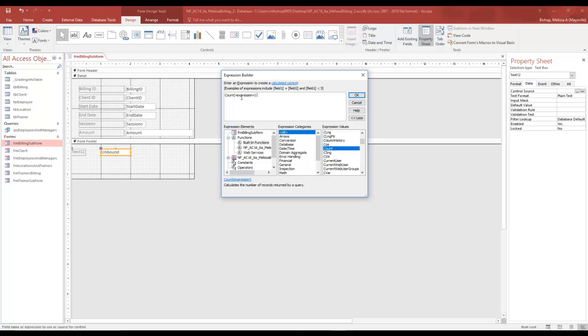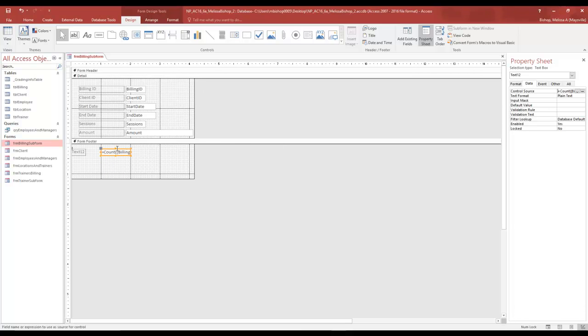In the parentheses is where we put the field that we want to use. I'll click in those parentheses and start typing billing ID, and it pops up here, so I can just double click it to select it. That tells me the expression, or the formula, in my text box will be the count of all of the billing ID fields. So we can go ahead and click OK. It puts it in here for us, and that's it.